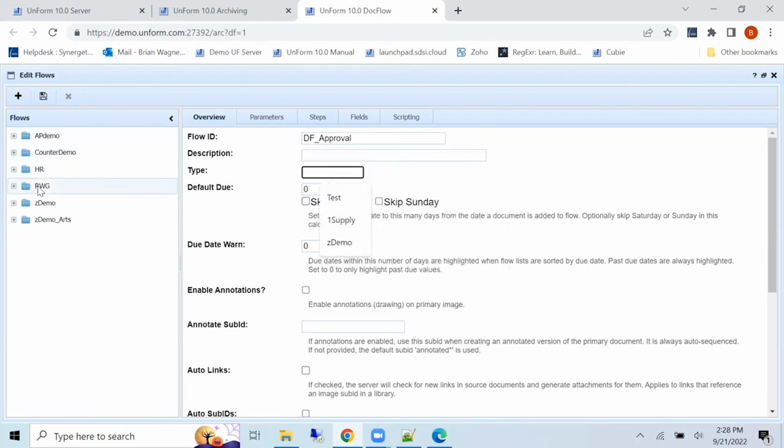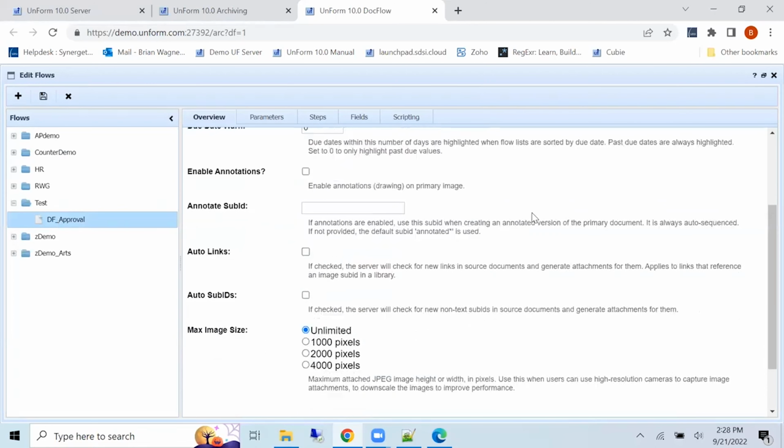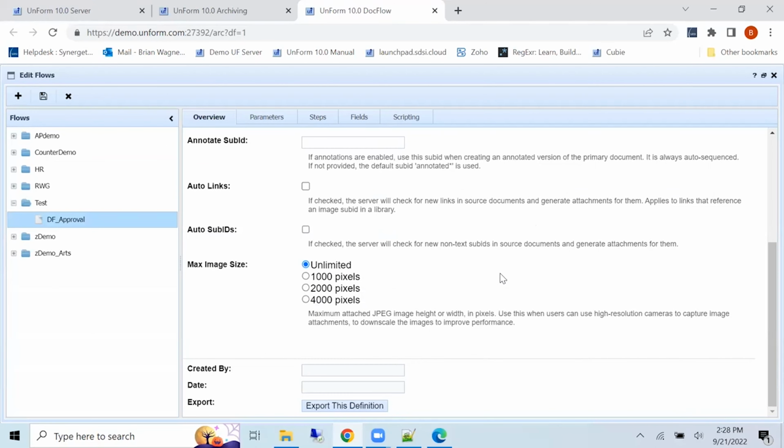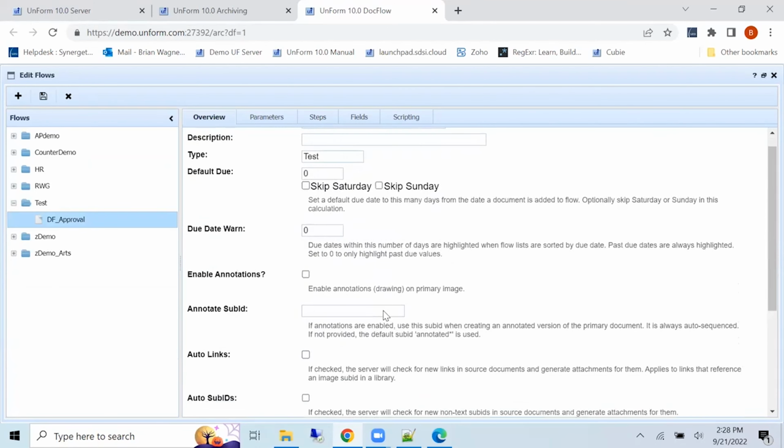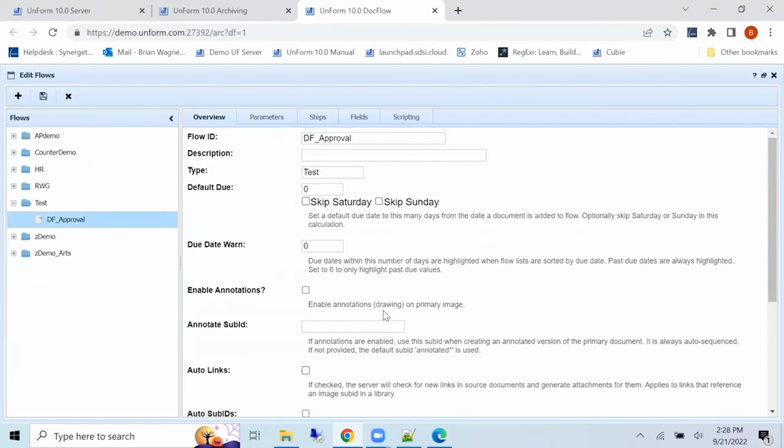So a type is a grouping of DocFlows. So I can accumulate like DocFlows together under a category name or type name. So let's just put this under a test name. When I hit save, we've got a new group called test, and we've got our new DocFlow_approval. And the rest of the items you can leave as the default settings. We can go over those in a later video.